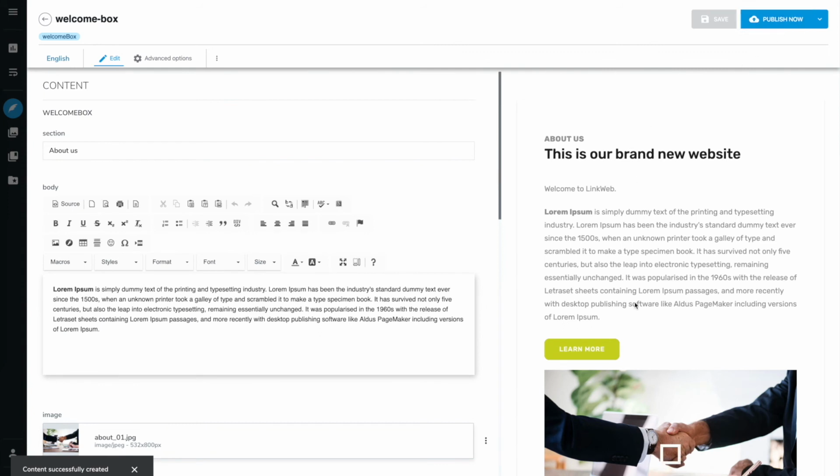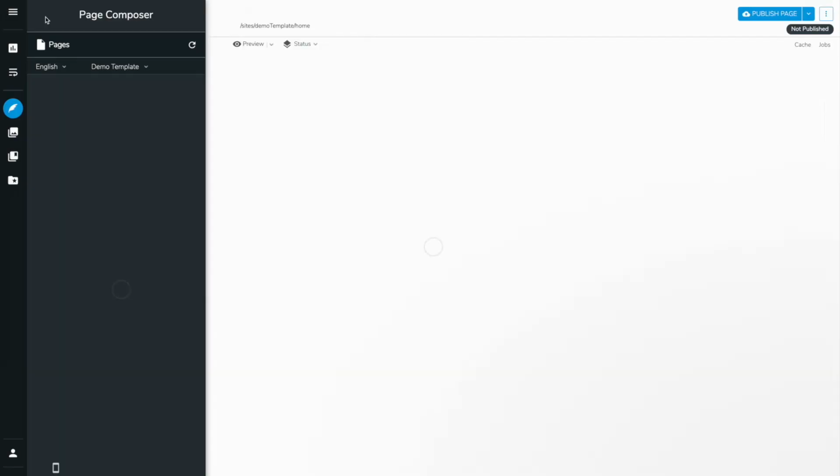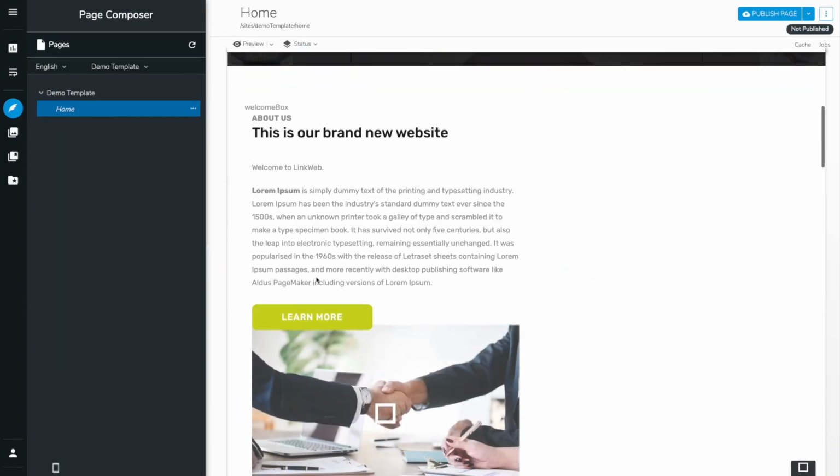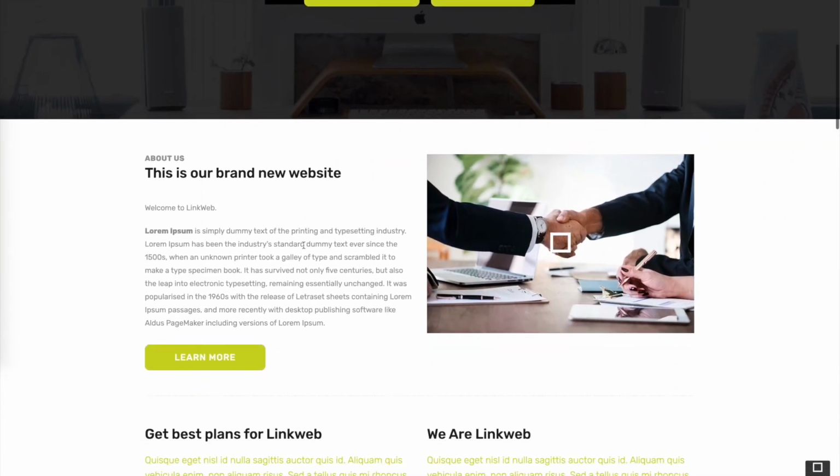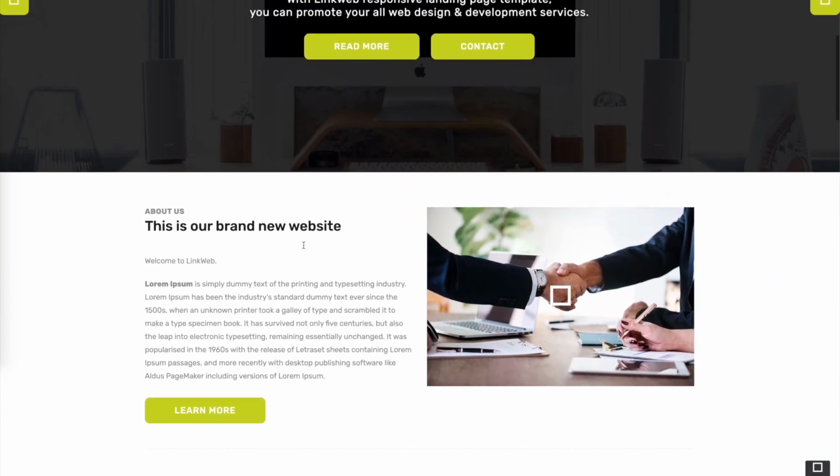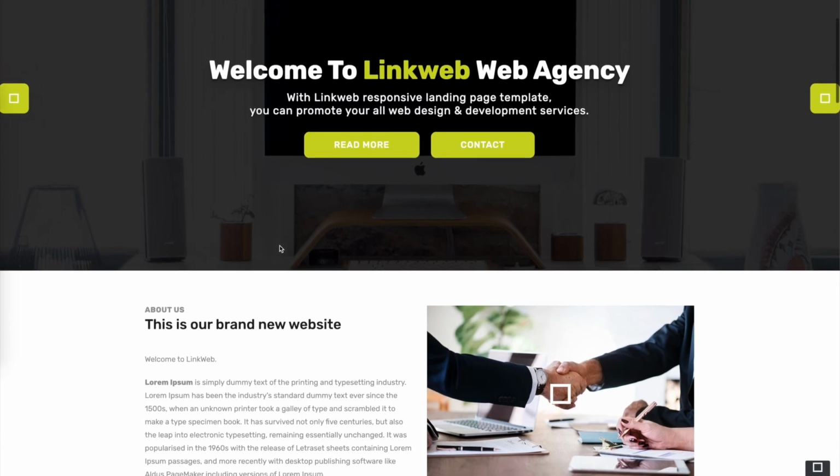It looks good. We're going to now return to the page composer and preview it from there. Again, looking good. And just like that, we have dynamically generated content from a content author within the CMS.